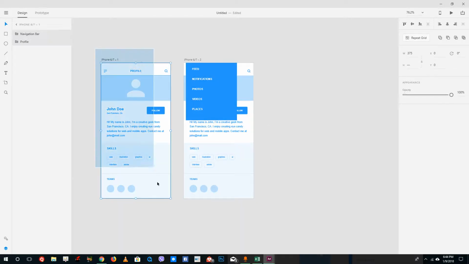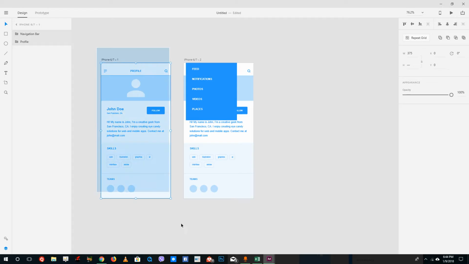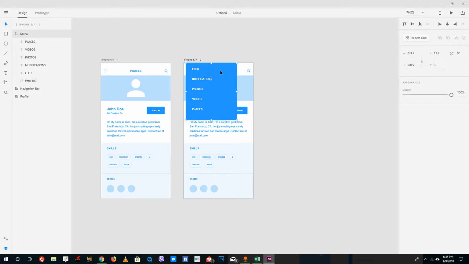We don't actually have a slide-in effect, but we can create that effect by using the prototype animation. I have my layout right here, and I have my layout right here. Whenever I click this, I want the slide-in menu to pop up, and whenever I click over here, I want the slide-in menu to disappear.